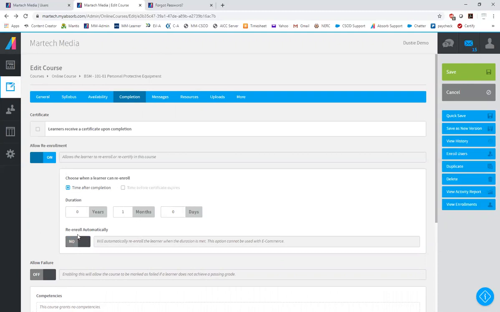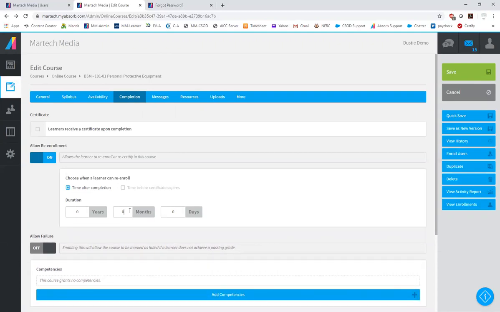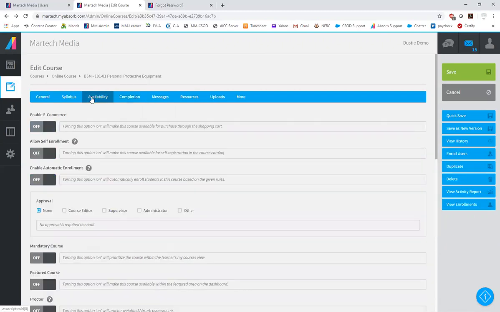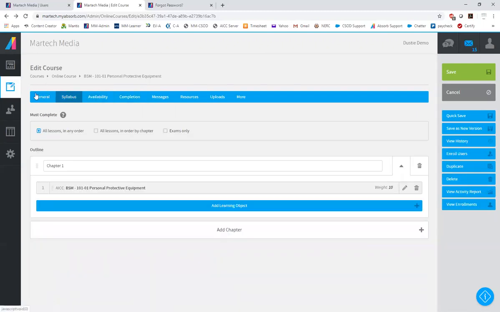If we do not set re-enroll automatically, then this will just have an option. This will have a link for the user, and it'll say re-enroll. And once they click that, then it will re-enroll them into the training. And like I said, if you decide you want to implement this, just let me know and I can do it on a system level. Okay.